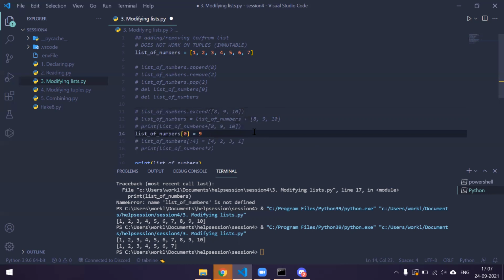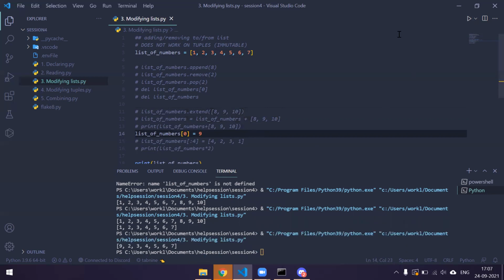Similarly, you can also modify specific numbers inside a list. If you remember, using an index got us the item at a specific point in the list. So in this case, list of numbers index 0 is the first item. And then writing equals 9, you just reassign it to 9. So running it just makes it 9, 2, and so on. That's it.